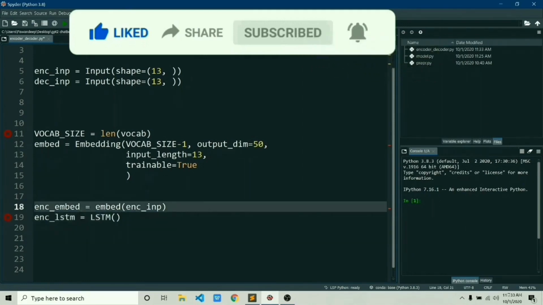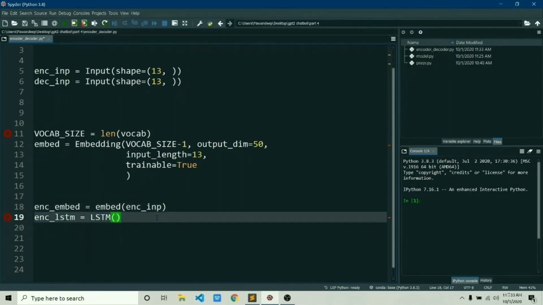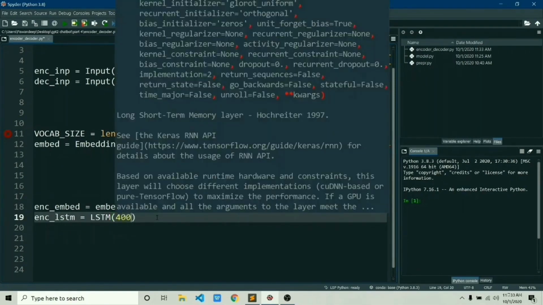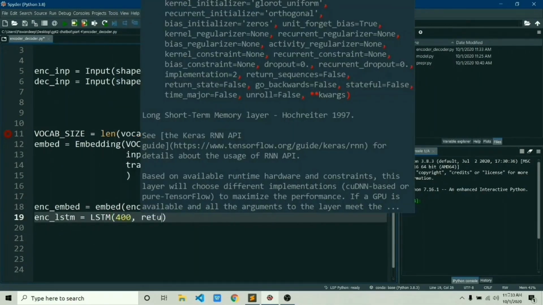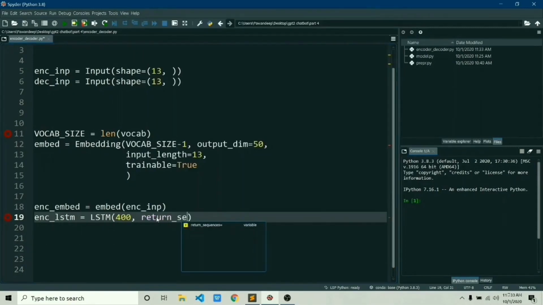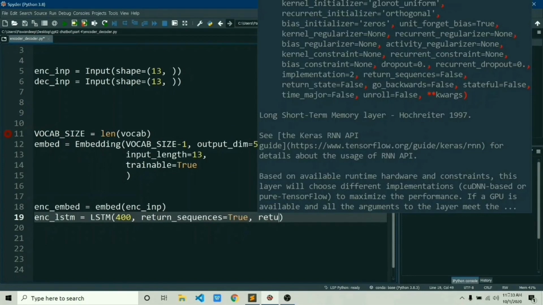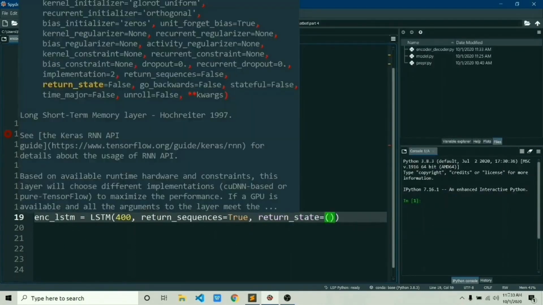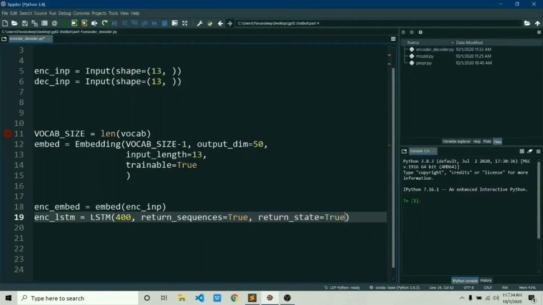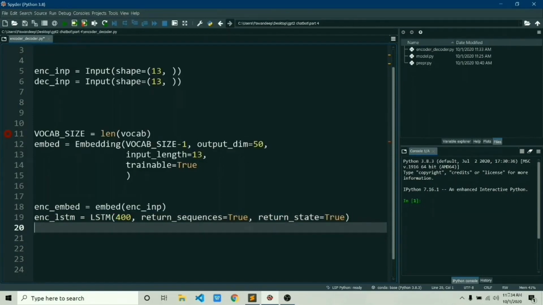The first parameter is the number of LSTM cells. We will pass 400 for now, and it takes return state equals true and return sequence equals true. Return sequence generally returns the hidden state at every time step, and return state returns the hidden state and the cell state at the last time step. If you want further reading, go to the description, and I will link the best reading which I found for this explanation.